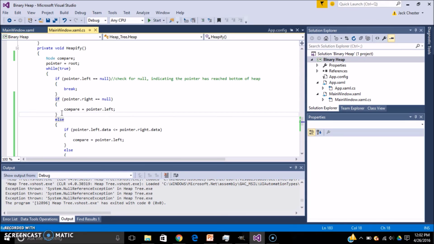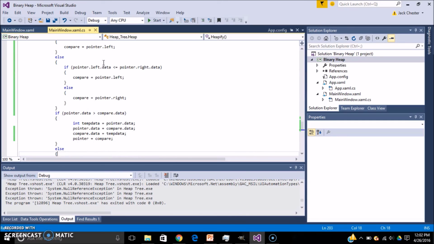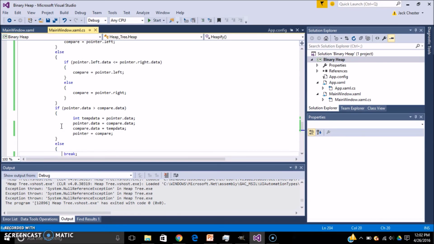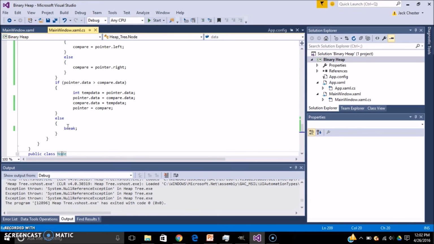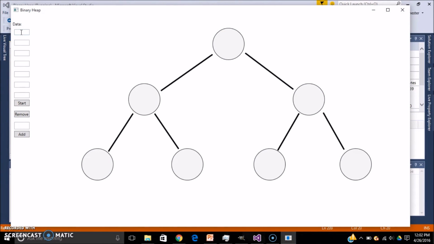And also, it's important to figure out whether the right child of the pointer is null, because in that case, we would only be comparing to the left no matter what. Otherwise, we are going to see which of its children is less and set compare equal to the least of the two numbers. Then we can compare pointer to its child, and if it is greater, then we will switch the data and run it again. Otherwise, we know that we are at the end of the line for that downward percolation, and we are ready to be finished.